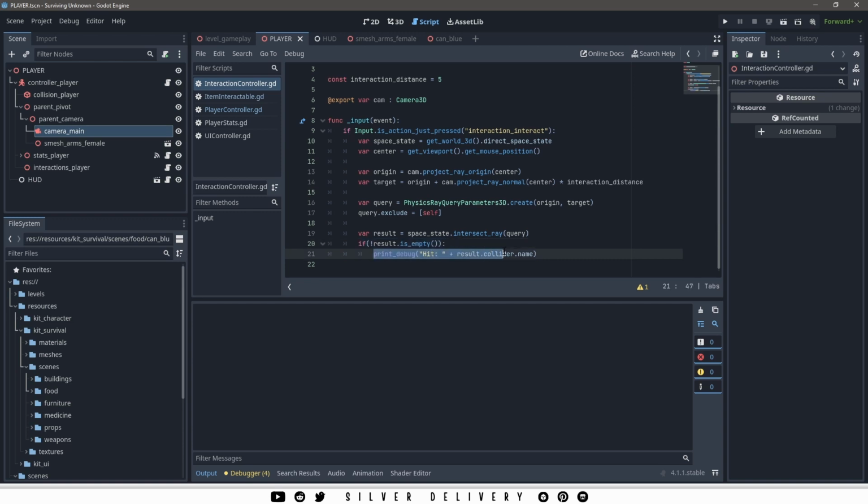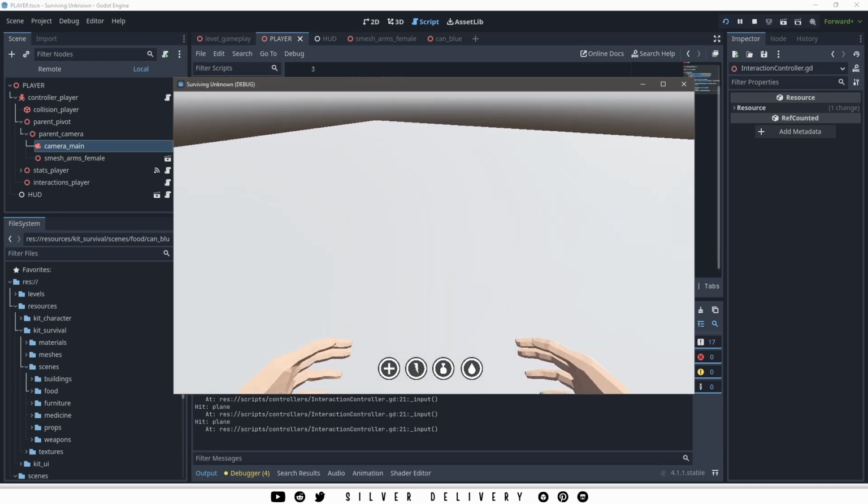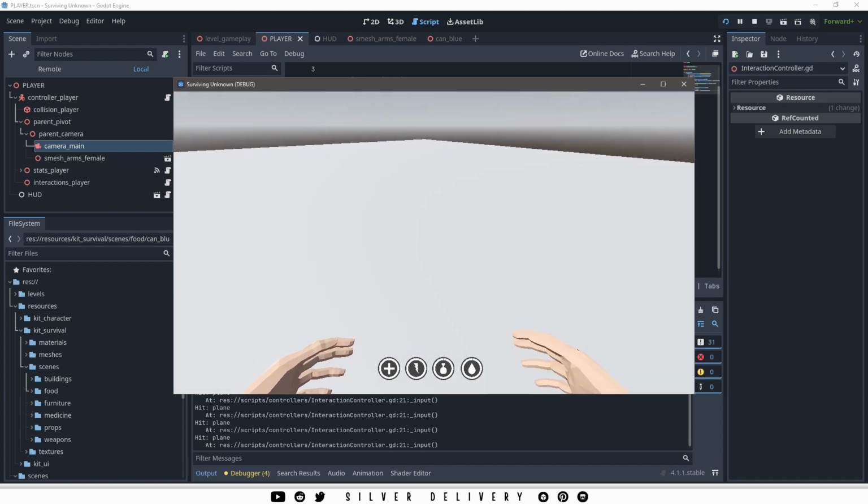But if we did, then I get the name of the object that we hit, or the name of the object the collider is on. So let's actually test this and see. If I'm just pressing E, and yeah, I'm getting the plane. You can see it in the debug down there. Okay, now it's time to test it with an item.